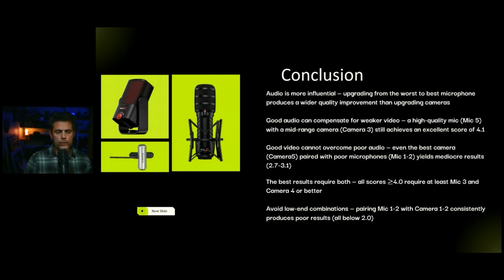The conclusion was that audio is more influential than video, which the literature also says: good audio can compensate for weaker video, but good videos, good images cannot overcome poor audio. The best results require both a good microphone and a good camera, and you have to avoid the camera and the microphone built into the computer.